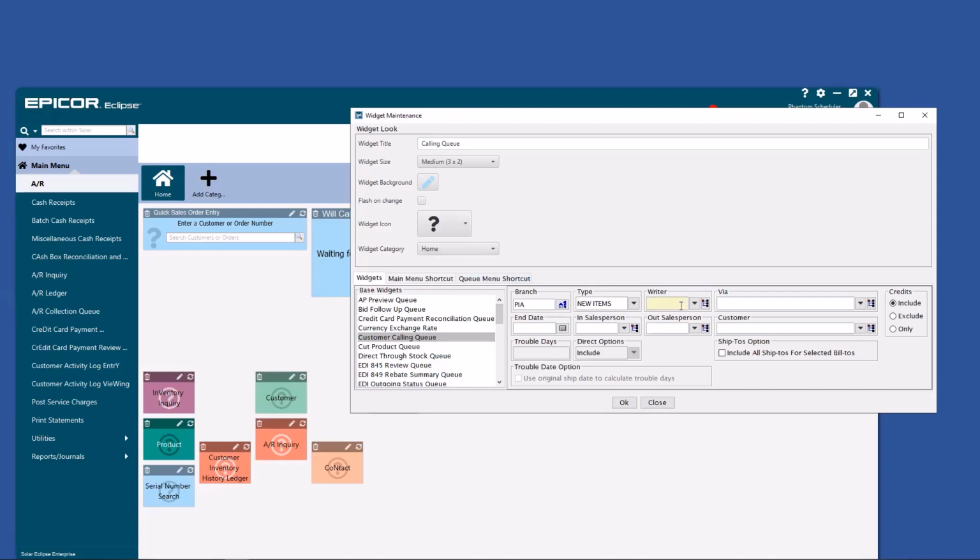We recommend setting this up for your writer. And you will only see your calling tickets so that you know to call your customers. We'll talk about what this is used for later. If you're a salesperson, then obviously you want to take care of all your customers and you don't care who wrote the ticket. So you would enter your salesperson name here and you would see all the calling tickets that are for your particular salesperson.